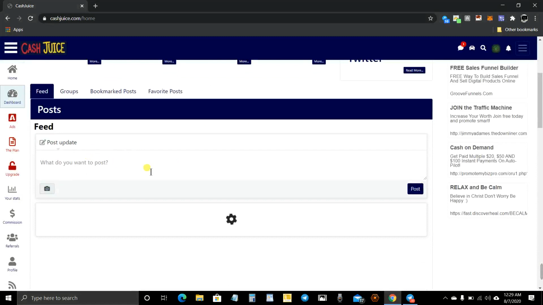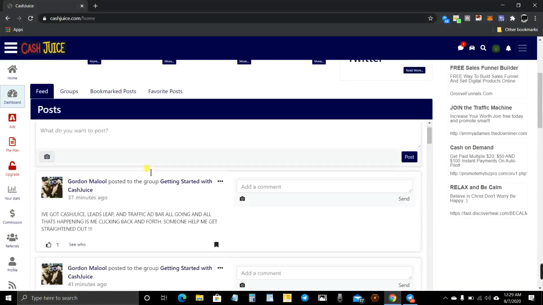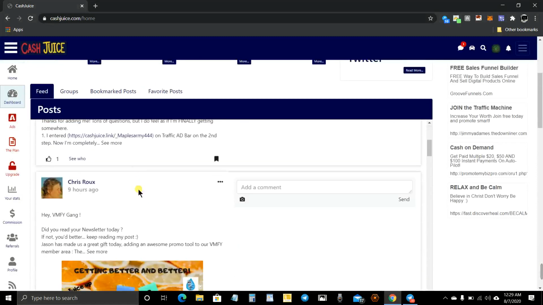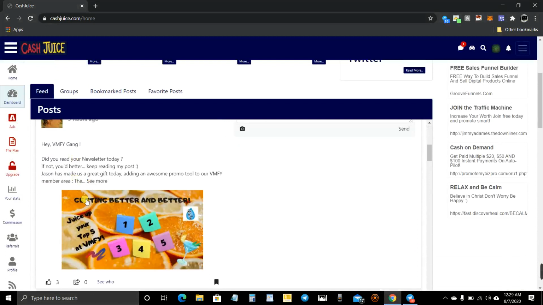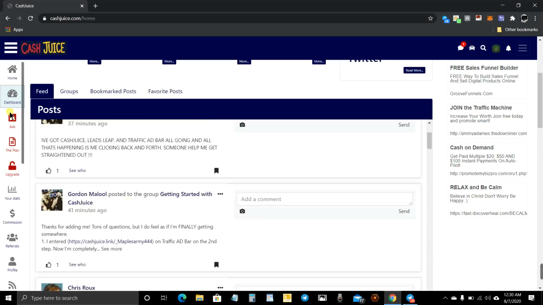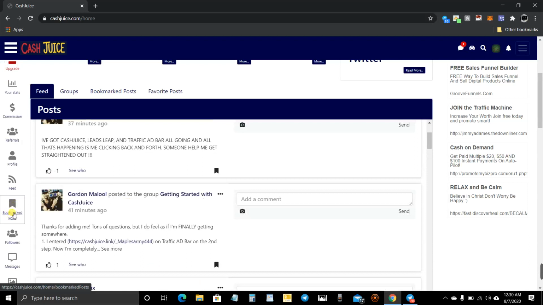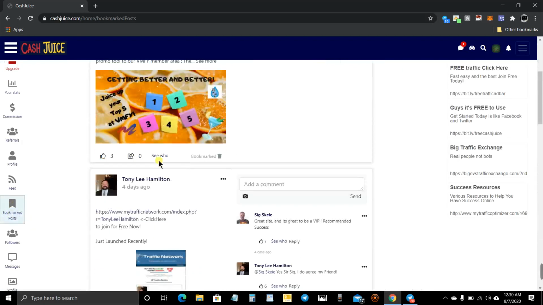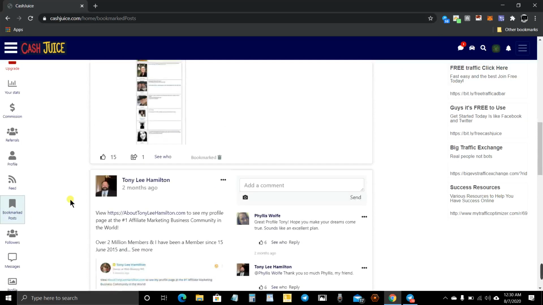And we're going to hit the dashboard, and I'm going to come down here to the feed. Okay, and look at some of these feeds here. And here's Chris. Let's say I want to bookmark this post from Chris. Now this is in the feed, but the concept's still the same. You click the little flag and it's going to say bookmarked. And if you come over to the left sidebar, you're going to scroll down to where it says bookmark post. Select bookmark, then you're going to have the post that you just saved.